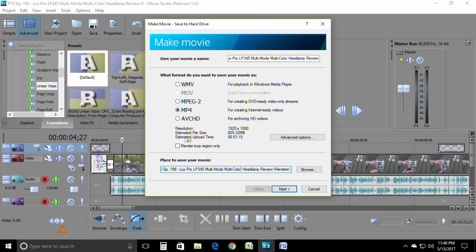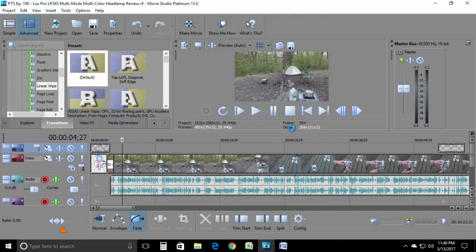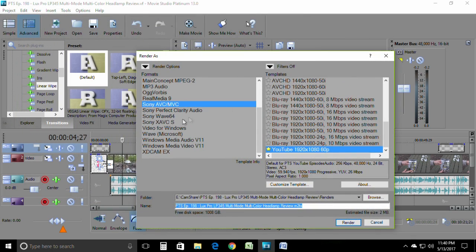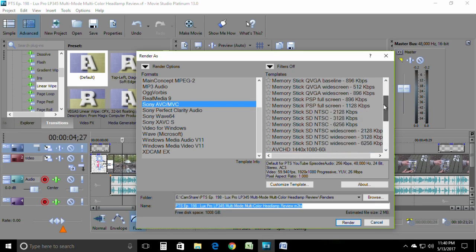The other thing is by default, this program has different templates in it, but none of them are actually set up for 60 frames a second. I had to make a custom template to do that. So I'll go into advanced options here, and you can see I have this already set up. Let's center this here. These are the different formats. We're going to pick the Sony AVC format. There are other ones over here set up for 1920, Blu-ray, and so on. But it was just easier to make my own template.